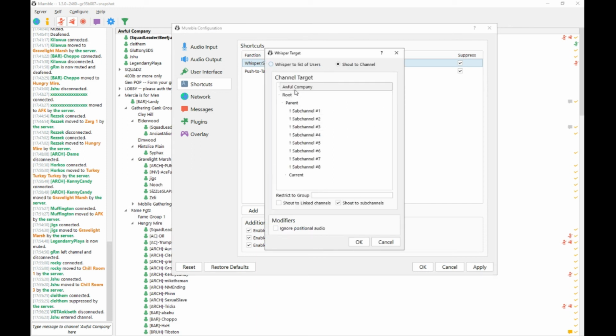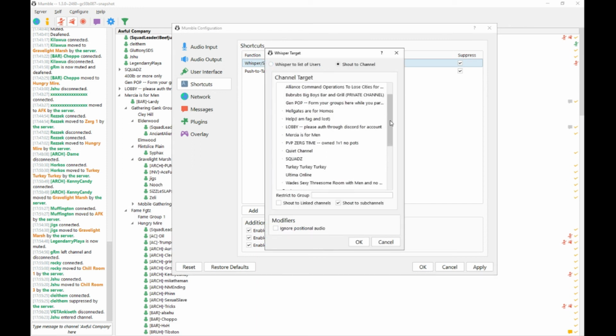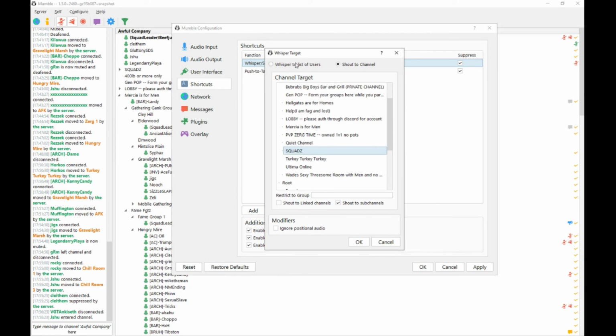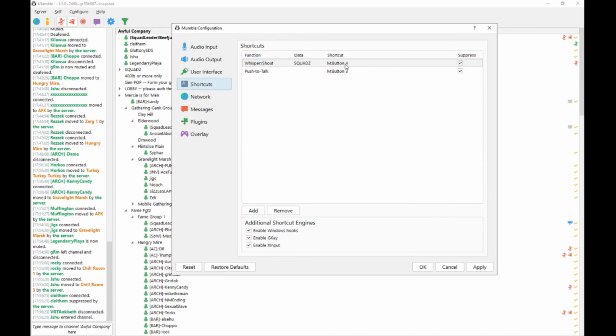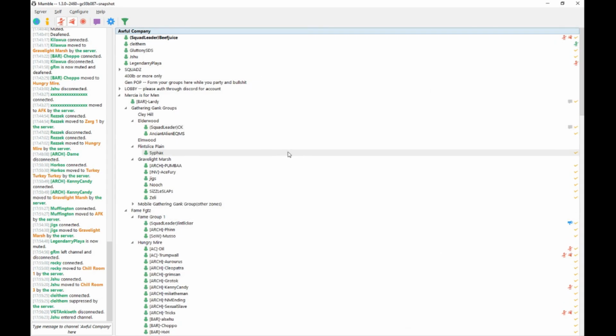So typically speaking, you should have a subdirectory selected of channels that you typically shout to. In my case, it's often squads, so I have my whisper set to squads, shout to subchannels, OK. And mouse button 4 will now shout my communication to all squad channels. Click OK, and you're now set up as a squad leader in Mumble.